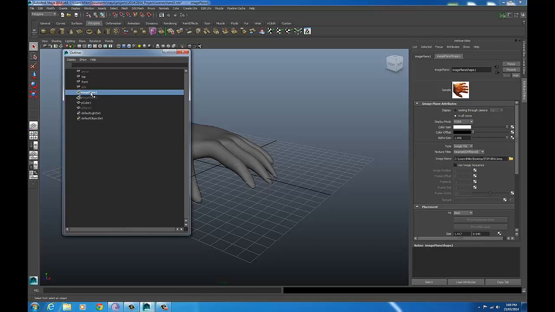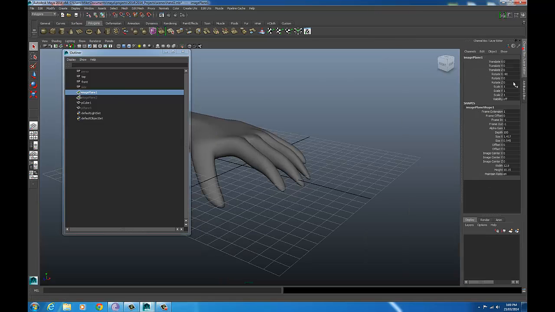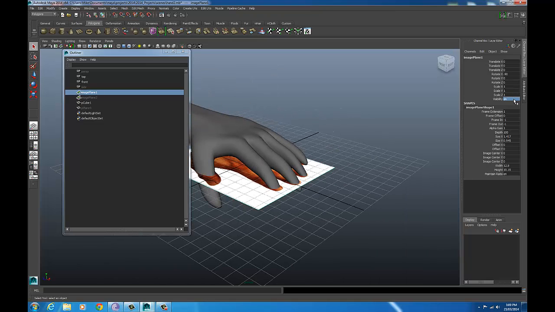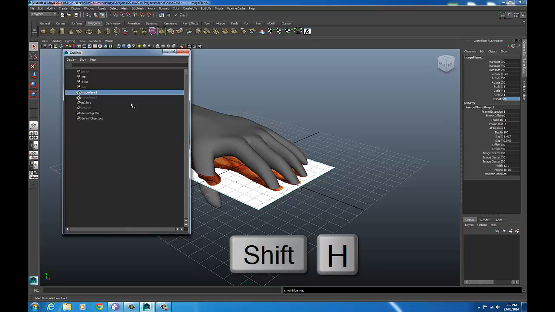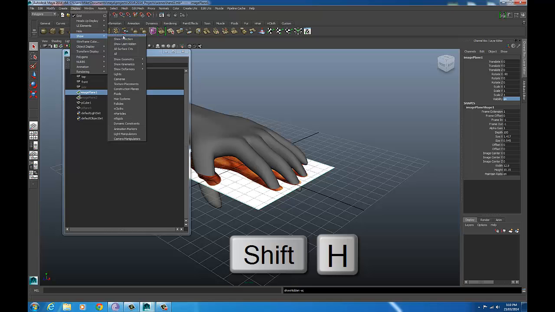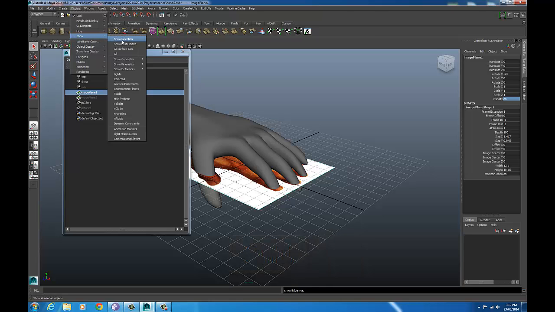So you can either select your image plane, go to the channel box and turn the visibility on by typing 1 in the visibility channel, or you can just select the object you want to make visible and go Shift H, and that's a shortcut to in display show selection.